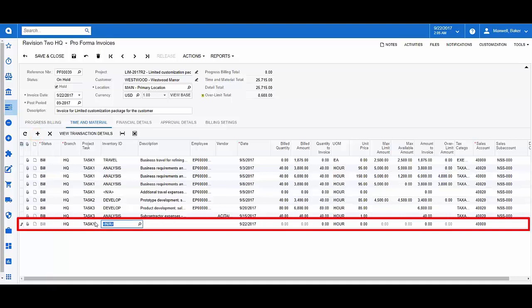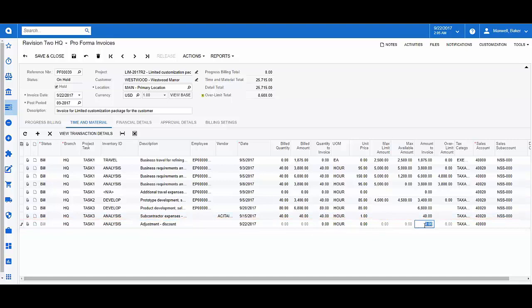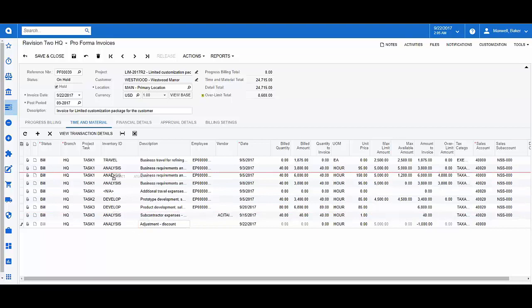The user can insert correcting lines into the invoice and move them to the needed positions. These lines are also included in the limit application and may decrease or increase available limits.